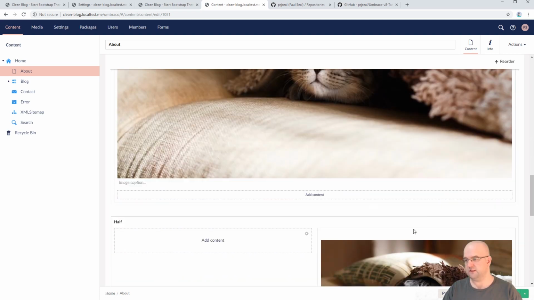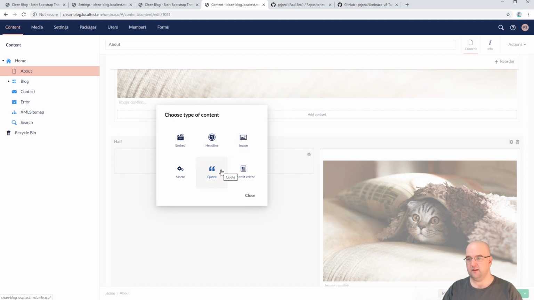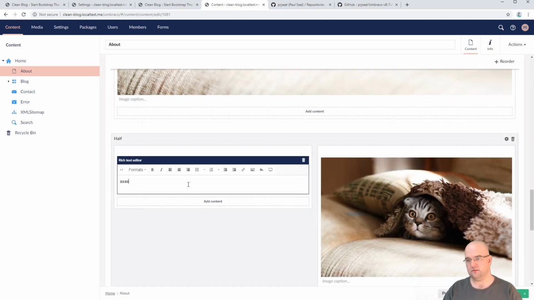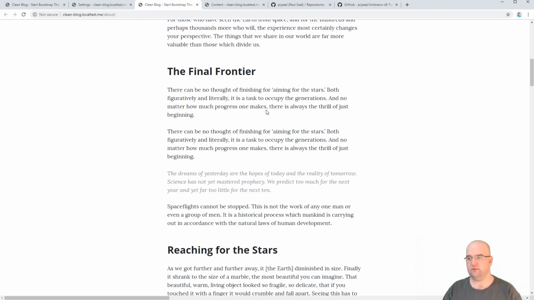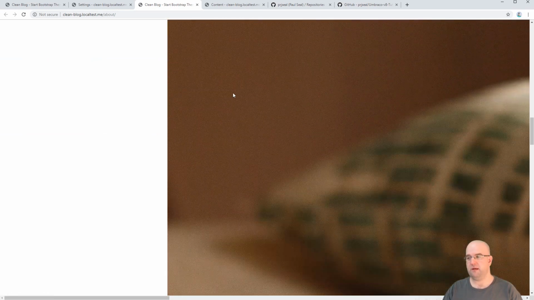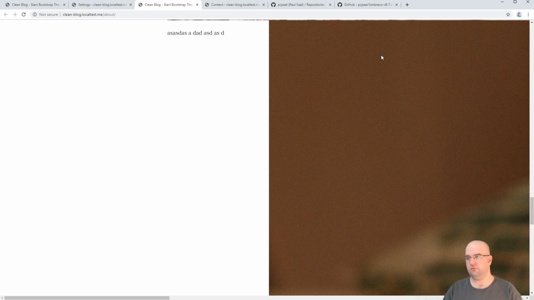So if I was to do that, and then maybe if I added a different one in here, I could add just some more rich text here and then save and publish. If we refresh the page, now we'll have a big image, then half being that and then half being this.